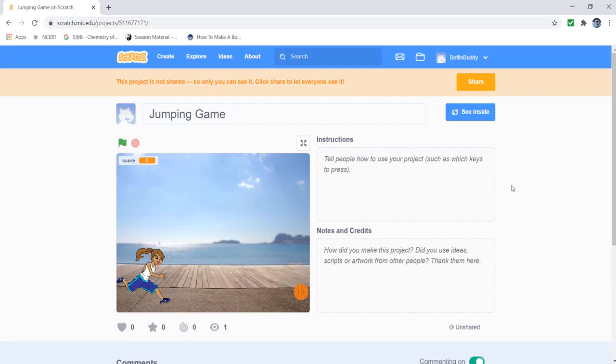Hello everyone, today we're going to make a simple jumping game. So the game will have moving obstacles and the character will have to jump over the obstacles.